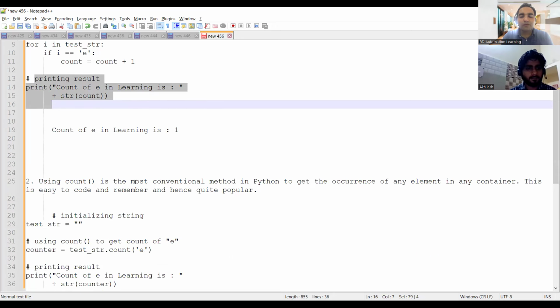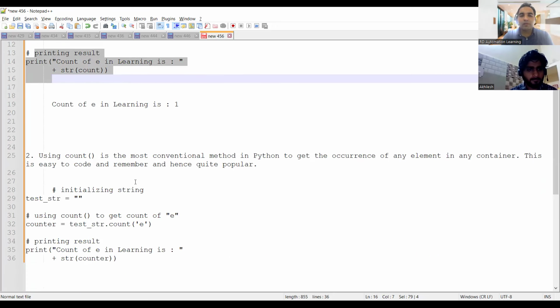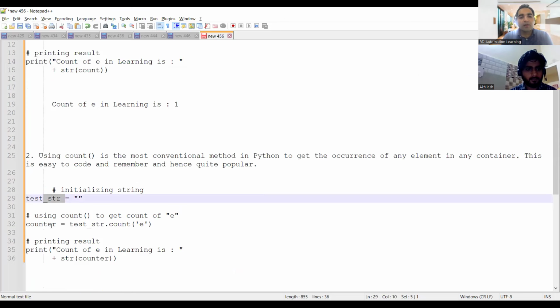Yes. Now, if you say using the count method that you were using, count is also one of the approaches. So that is also a correct approach that you thought. Using count is the most conventional method. This is most usable to get the occurrences of any element in the container, right? This is easy. You can initialize a string, same thing, and using count, you can just put the string dot count, and then you can print the result, right? So these are two ways, but there are other ways as well.